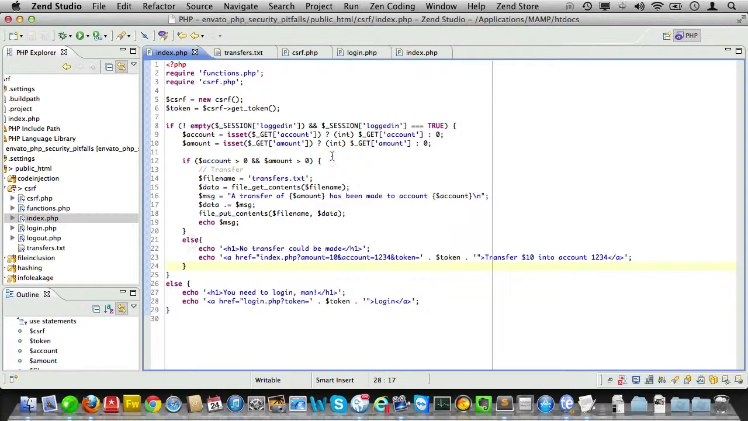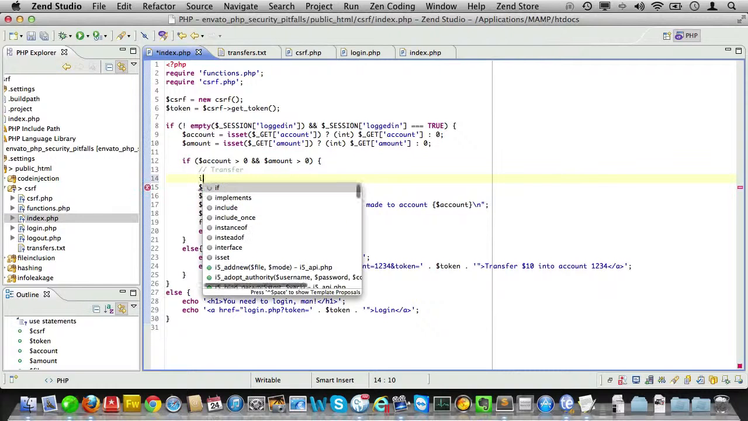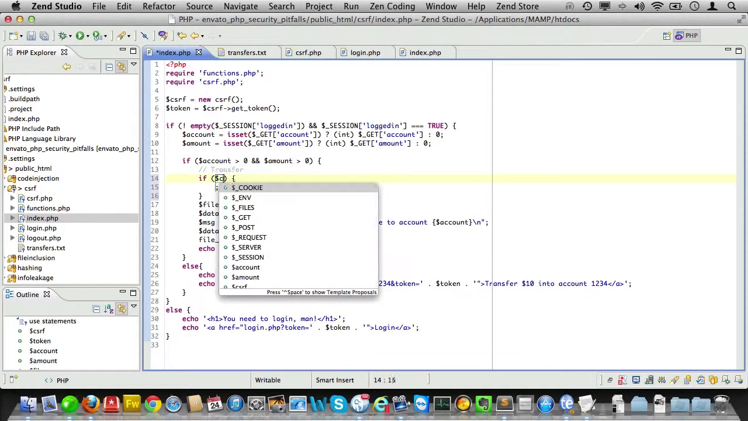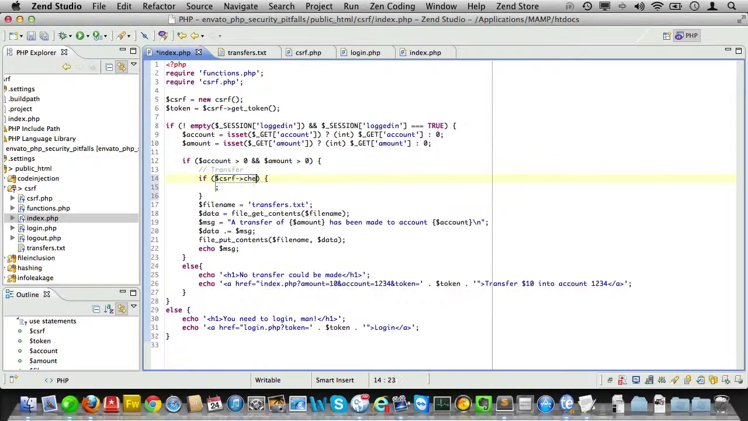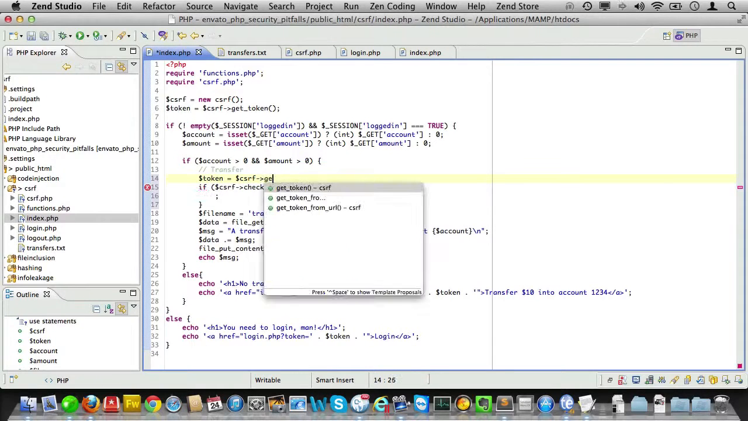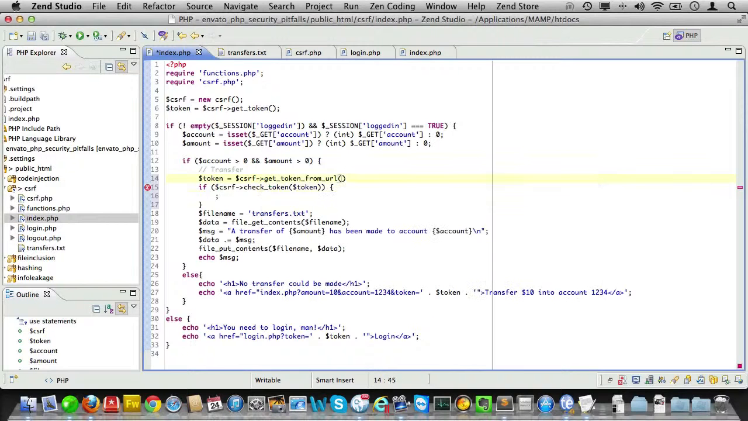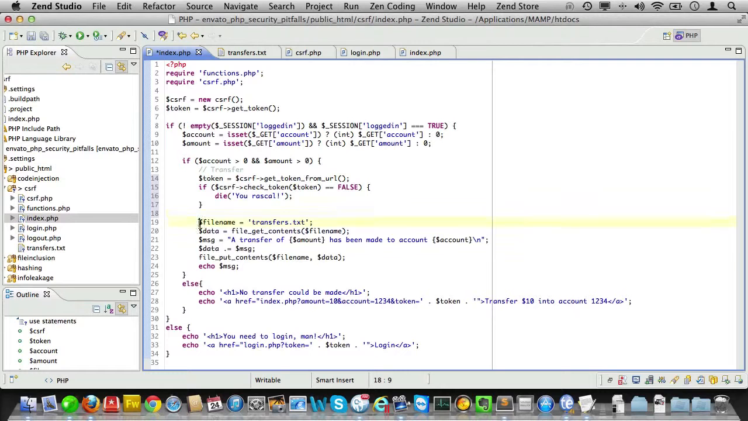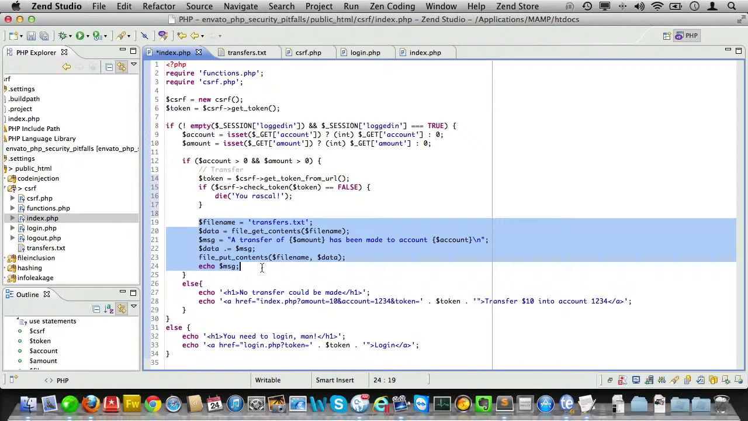Okay, now where can we do our token check? Well, I think a good place for that would be just before the actual transfer. So we'll just do a conditional here. And once again, we'll take the CSRF class and use the check token method. Where do we get the token from? Well, once again, we get it from the URL, so get token from URL. Now, if this token check equals false, then we know we're dealing with a CSRF attack, so we'll just do a die statement and say, you rascal you. And then, if this check returns true, we'll just execute this bit of code here, which is transferring the actual amount of money.